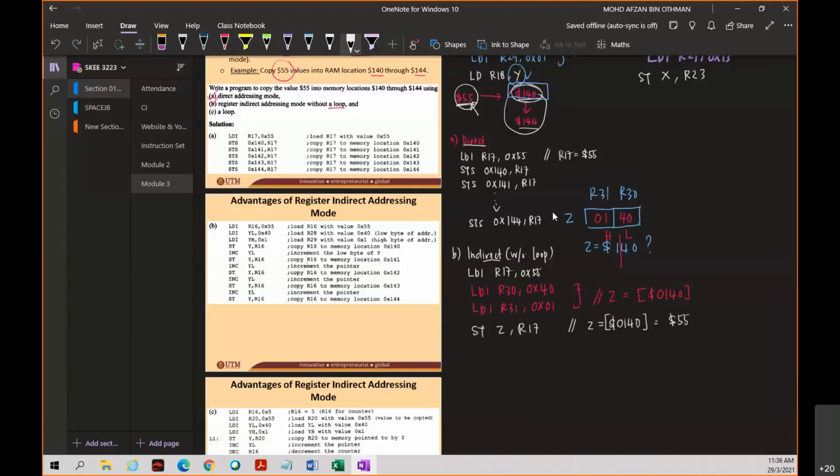Next we are going to store the same data to the next address, which is 141. So how to do that? How to make sure that Z now points to address 141, because currently Z points to address 0140? You need to increment.